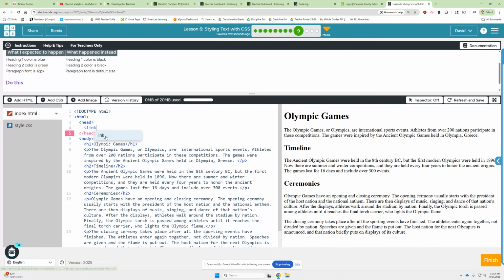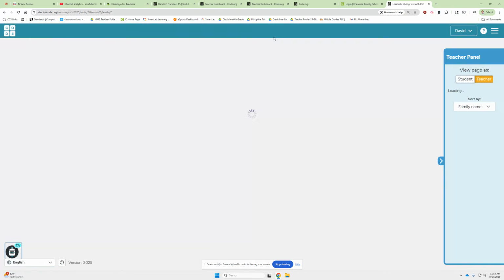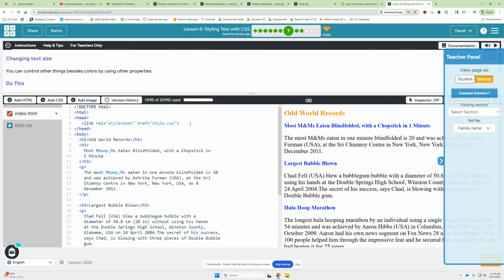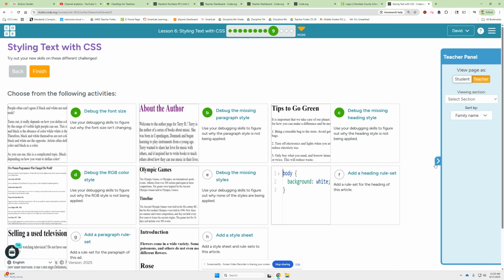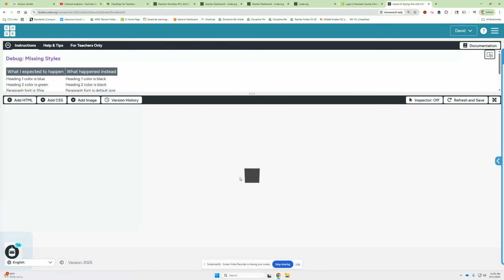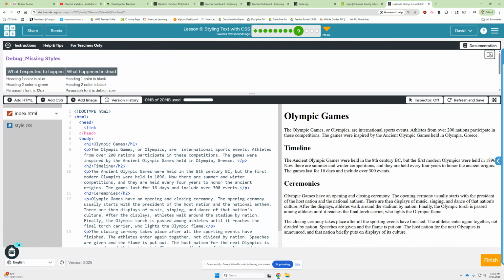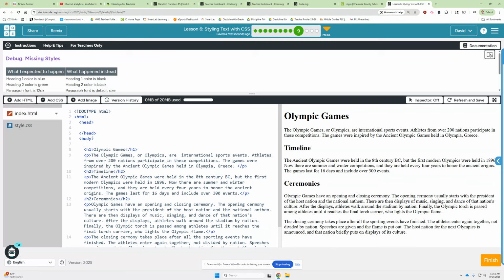What does that look like? Link. Hang on. Let's go back here. Let's copy this from bubble 7. Control C. Work smarter, not harder, right? Okay. Let's go back to debug the missing styles. Yep, it remembered what I started typing. I'm going to put that down here as a reference. I need to practice this.